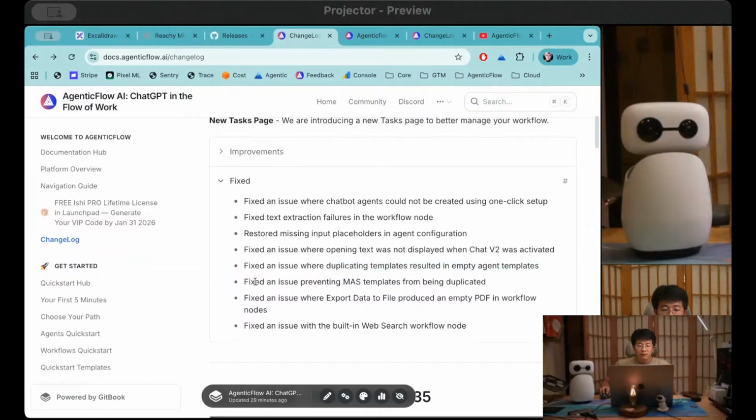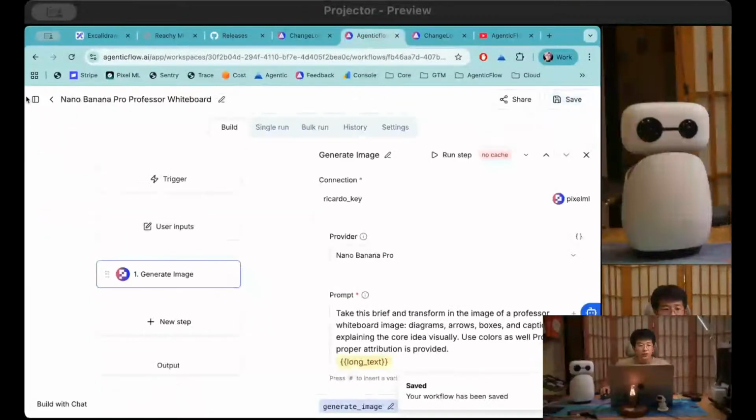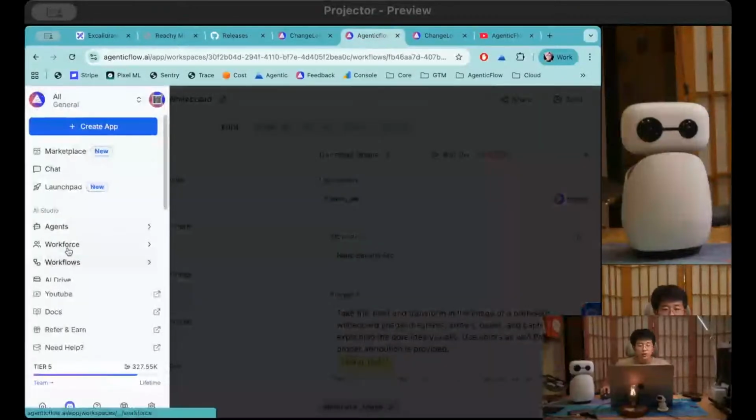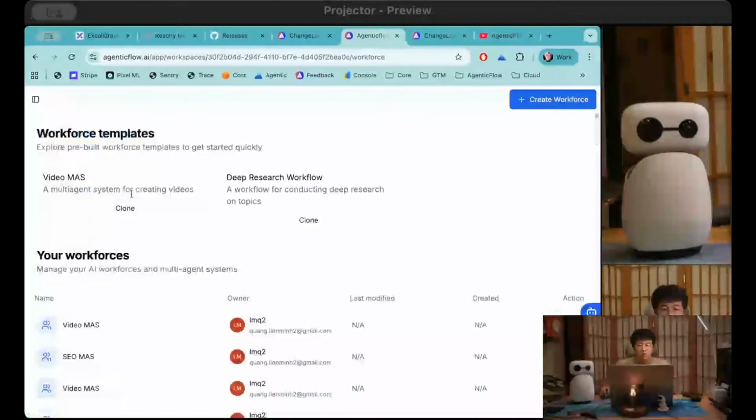And the fixed issue with preventing template from being duplicated is that we go to here, and if you already bought the template, then you will be able to click to workforce. So we have some template here.